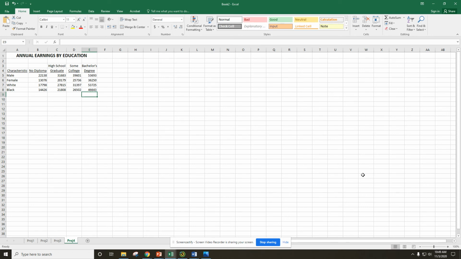Okay, so what I want to show you is that usually cells are in a format called general. No matter where I click on this spreadsheet, everything says it's general. Now, that's fine for most instances, but sometimes your numbers need to be in a certain format. So we do want to select all of these numbers and change them to currency.